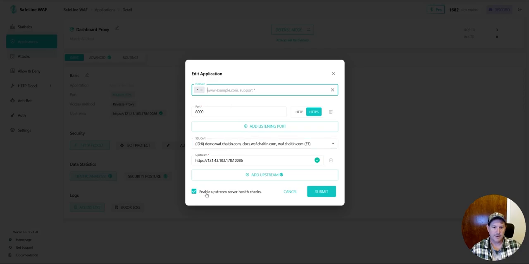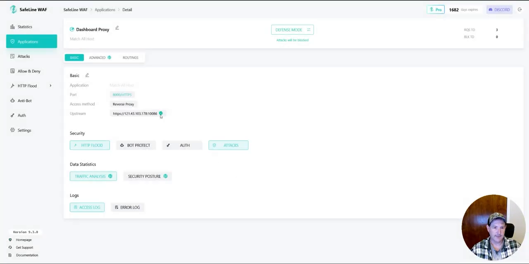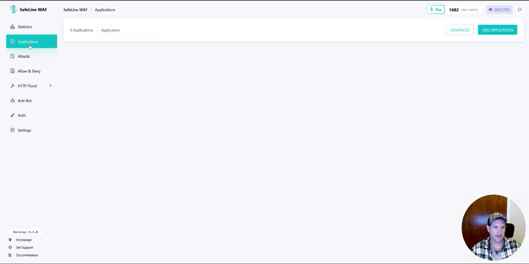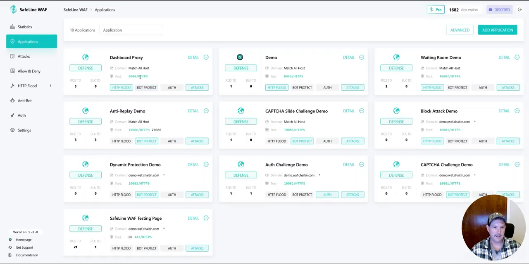The enable upstream health check, what that basically does is if you look at this little green checkbox here, and also if we go into the applications, you can see that we're green. If for some reason it's unable to access or the health check fails, it will give a little X symbol here, and you can monitor that from within this dashboard.